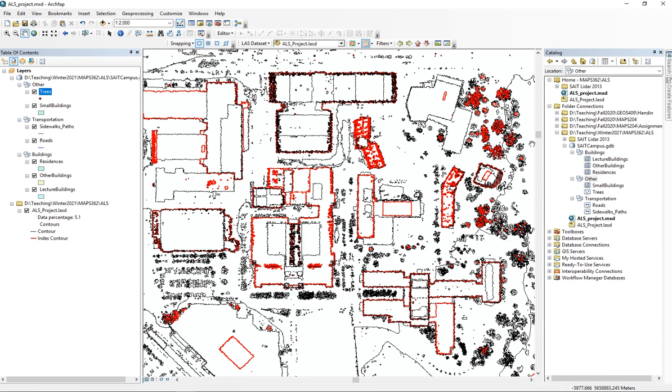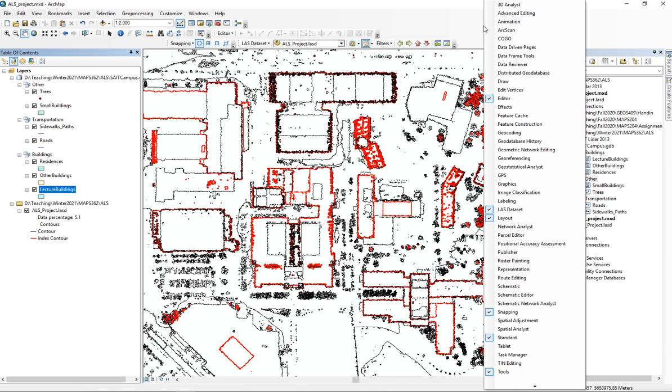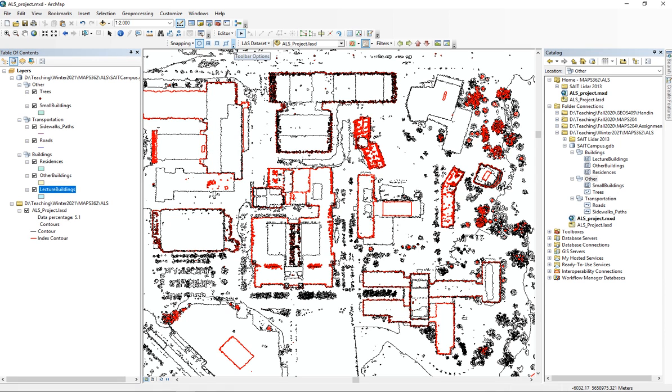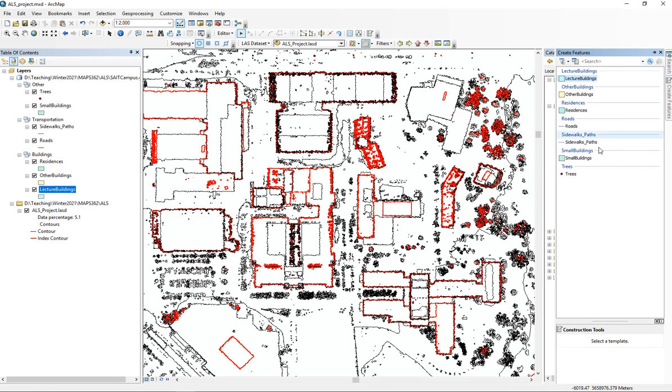To do this, I have them over here. I'm going to start with my lecture buildings and go up to editor. If you don't have an editor toolbar somewhere, you will go to the gray area in the menu bar, right click it, and turn on editor. So we're going to go to editor and start editing. Now some of you will have something pop up over here called create features. Some of you may not. If you don't have create features show up, you have to go to this little menu that looks like a little list. You would select that and it will show up here.